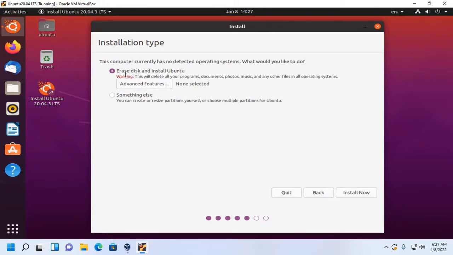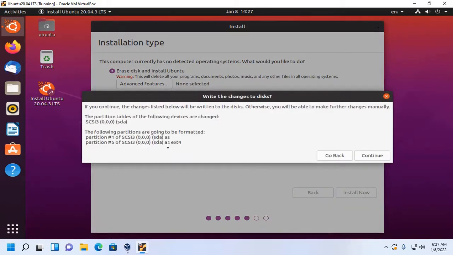Now select the option erase disk and install Ubuntu and then click on install now. Okay, the following partitions are going to be formatted here. To partition generated automatically ext4 and a partition for swap space. Okay, now click on continue.